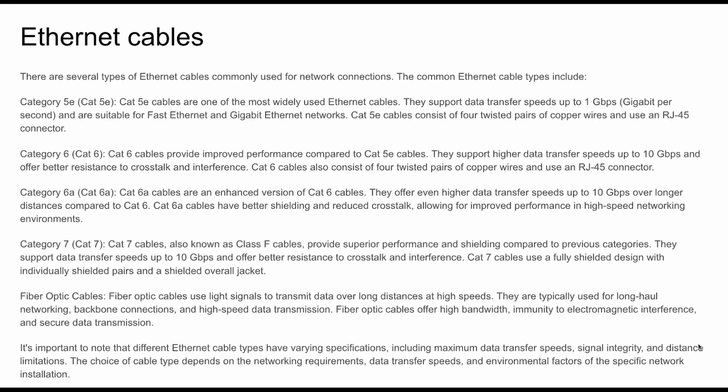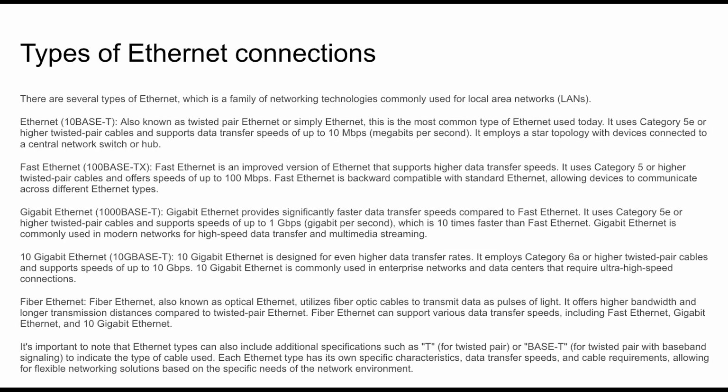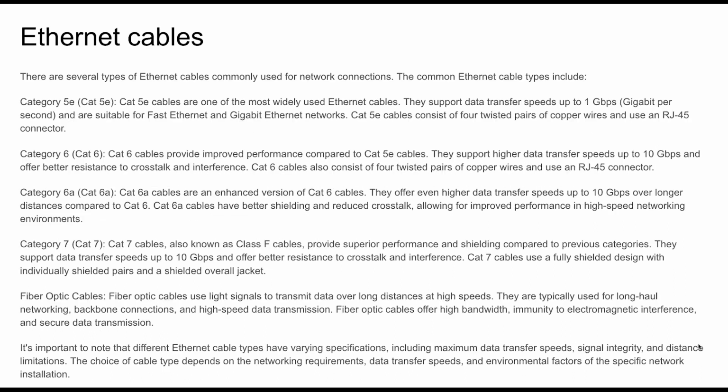All right, cool. So yeah, definitely take a look at the Ethernet cable, the different cables, or at least the speeds, because this is the type of Ethernet connection. So these are the different speed levels. But now we're going to get into the cables.